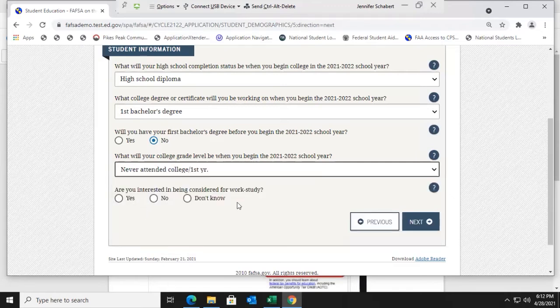Then it will ask if you're interested in being considered for work study. Work study is working a part-time job on campus. These positions are typically in offices or working with professors. If you qualify for work study funds, you will be paid for the hours that you work, and the money will come from the Department of Education.